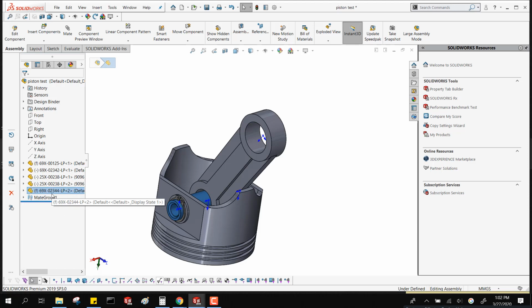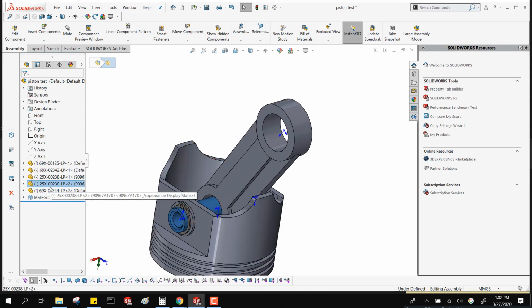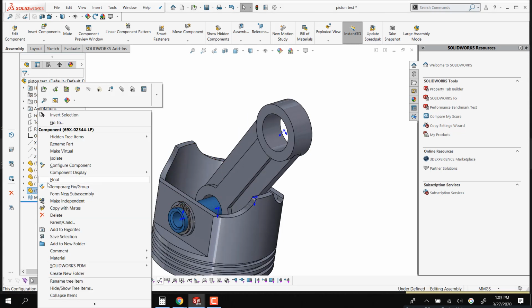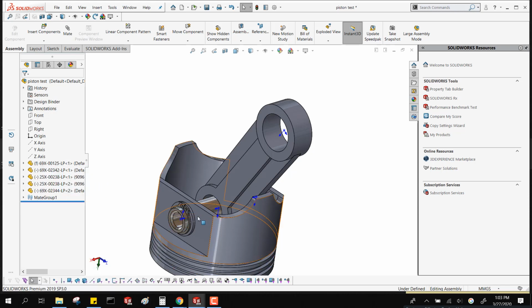You don't need any mates, which is great if the part doesn't move. If the part does move, you do need to right click on that, tell it to float, and then start putting in the mates that allow it to have the motion that you're trying to find out. Because you're right, if you just drop it in from a master model, bang, it's at its XYZ location, and it's never going to move until you float it.